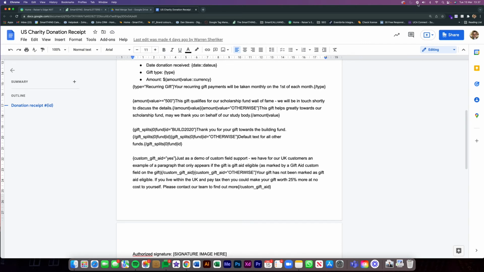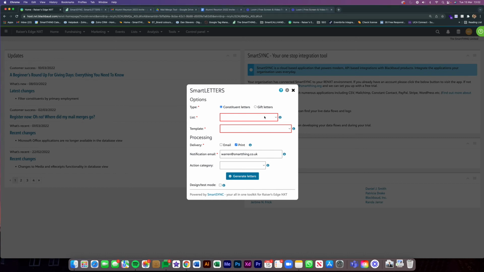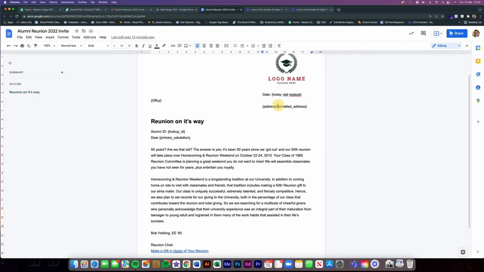So in regards to constituent letters, all the options that are available in gift letters are available to you, bar the dynamic template selection. You still have the ability to enter the powerful merge conditional sections that we looked at with gift letters. So in this example, if we look at a test list and a reunion template, we can make those selections and generate our letters in much the same way we did for gift letters. If we take a look at one of the templates itself, you can see in this example the merge fields include the address, the lookup ID and the primary salutation.